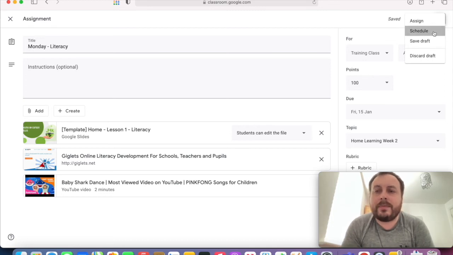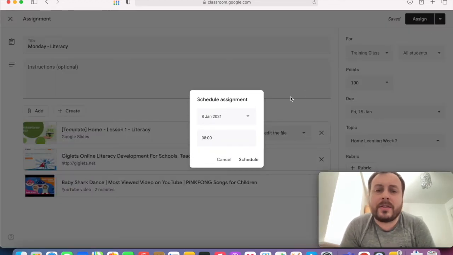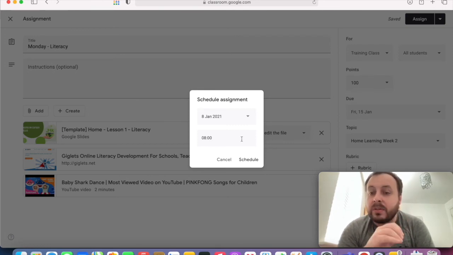If you click onto here, it will ask you then to choose a date and a time that you'd like to schedule that post. Hit the schedule button, and then Google Classroom will automatically post that piece of work at the date and the time that you've asked it to be sent. Don't worry if Google Classroom goes down or anything, or you forget, that will still post, okay?